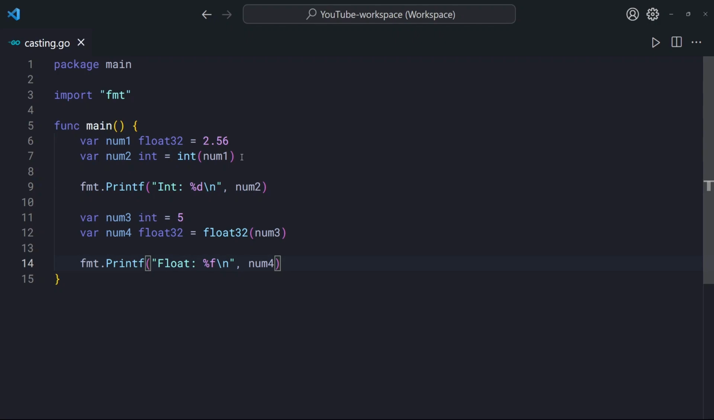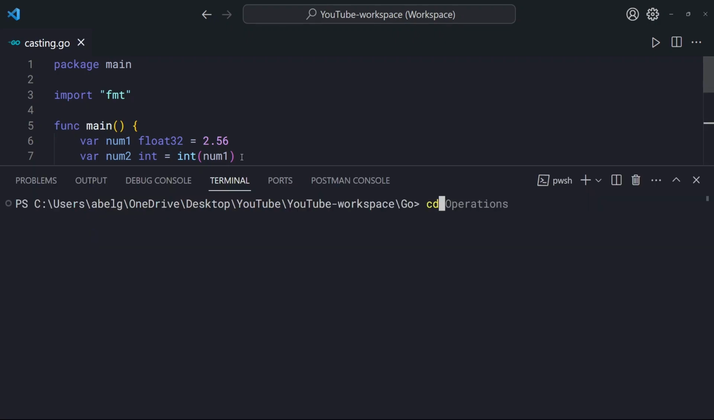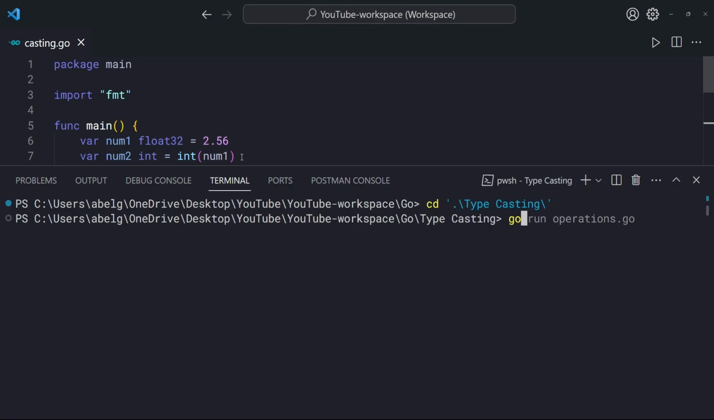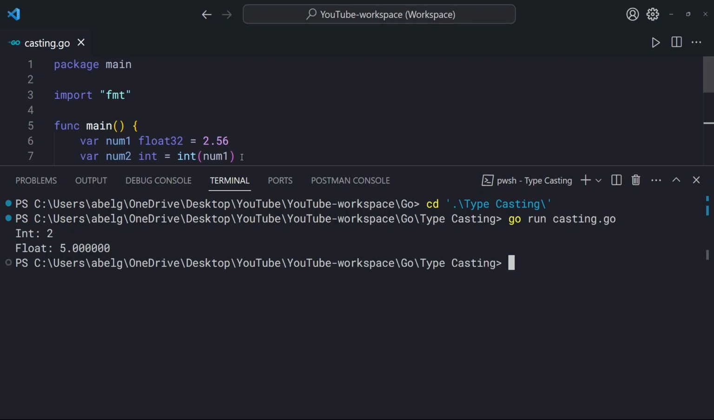Now we can save our file and head to the terminal. We're going to navigate to our folder using the cd command, and we're going to run go run casting.go. As you can see, the floating point number, which was 2.56, has been cast to an integer, which is going to drop the decimal values and is going to return 2. And the integer value 5 has been converted to a float, meaning that it has a decimal point now.